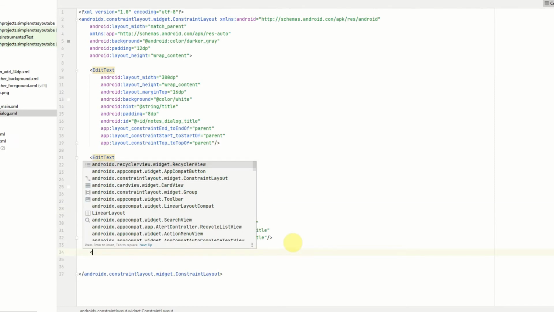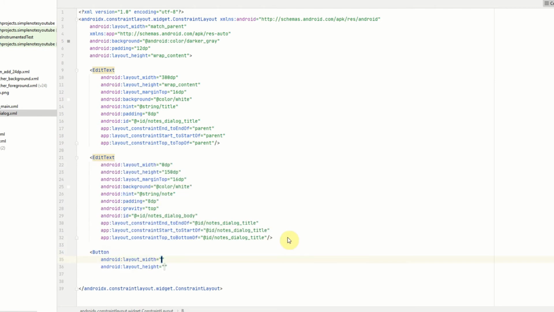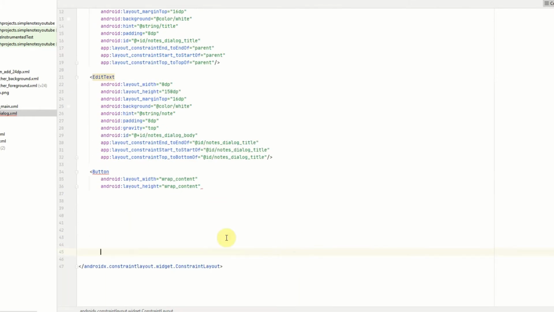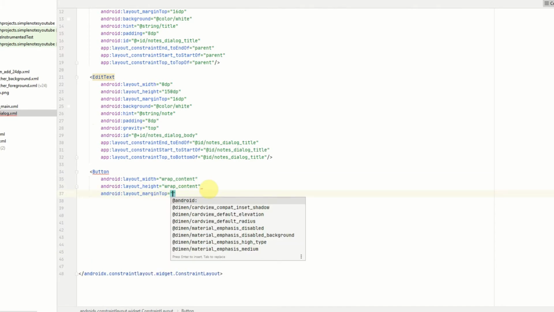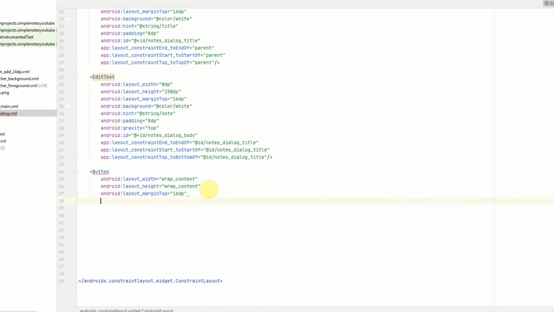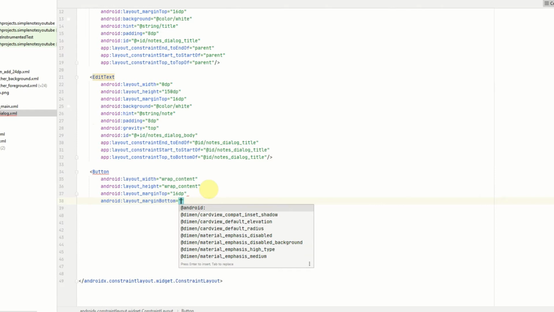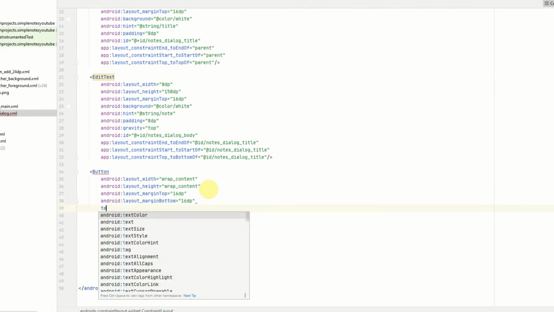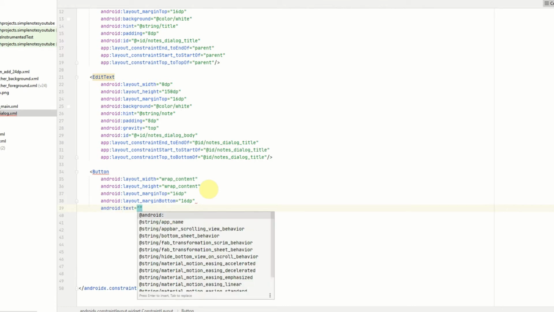Then finally we just need to add our button. Height and width will be wrap content. Let's add a bit more space. Margin top will be 16. Margin bottom will be 16. The text will be add note.